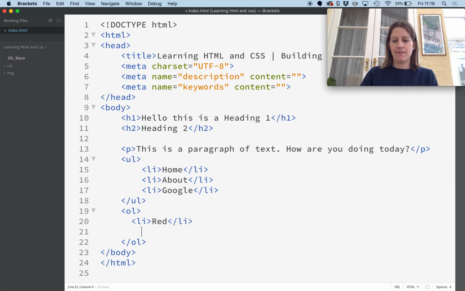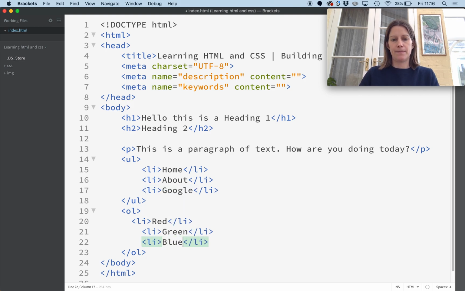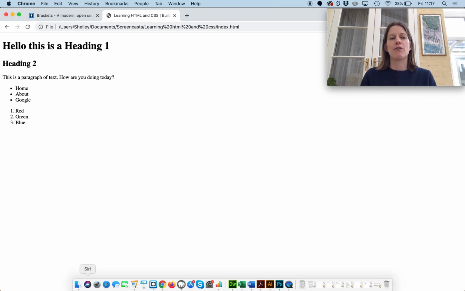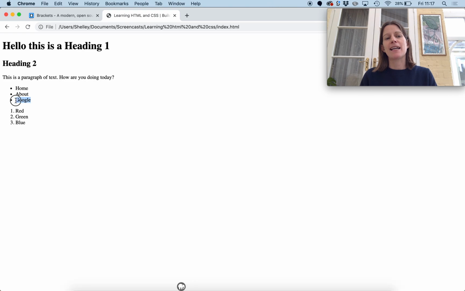Red, green, blue. Okay, and then I'm going to save the page, go back to the browser and hit refresh. So you can see this is called an unordered list, as in there's no numbers to the side. This is used often in navigation, always in fact in navigation. And then we've got an ordered list, an OL, meaning a list where it's 1, 2, 3 and so on and so forth. Let's now create a link to Google from this one here.